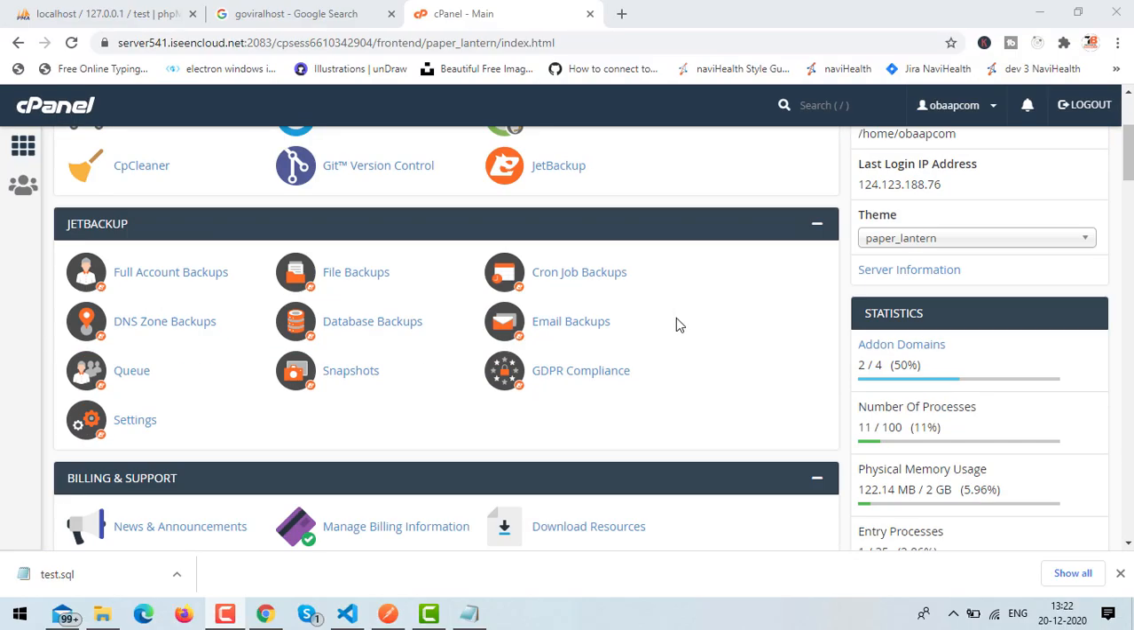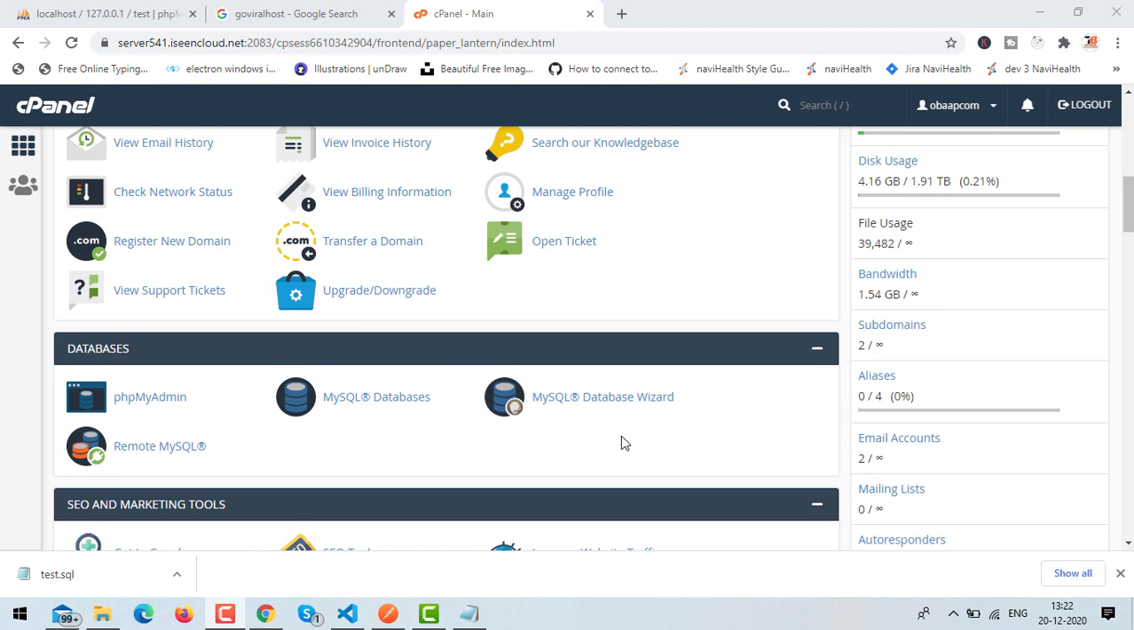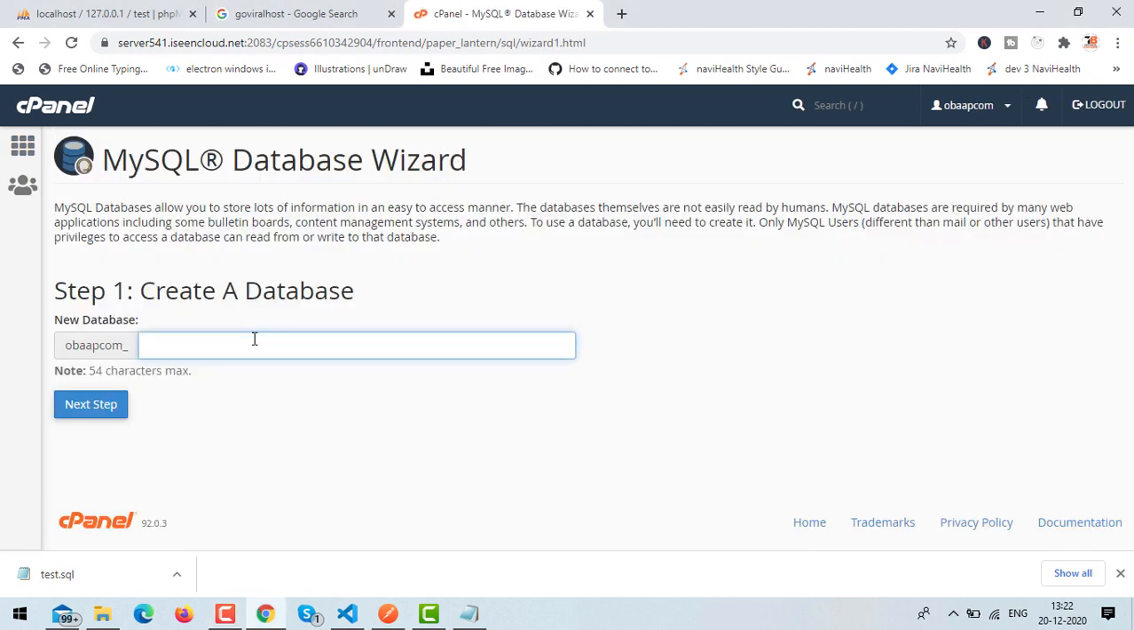We need to first create a database. Inside the database section, click on MySQL Database Wizard and choose your database name. In my case, I'm choosing testdb. So my database name will be obapcom_test_db. Then click on next step.